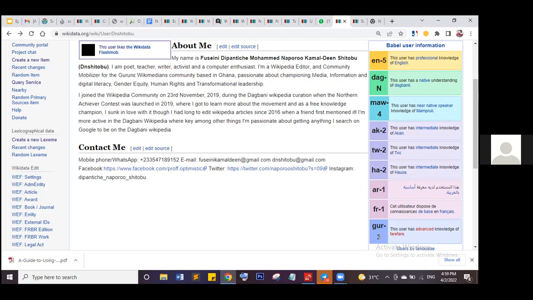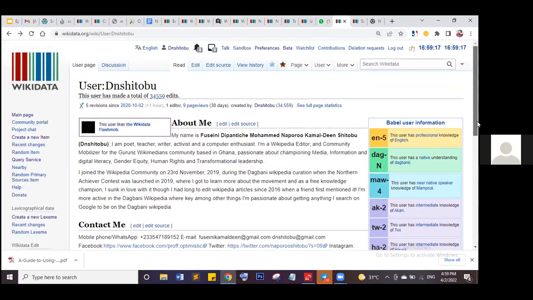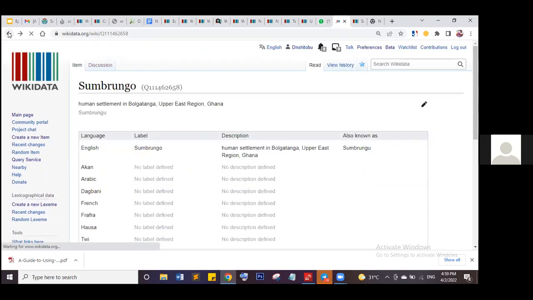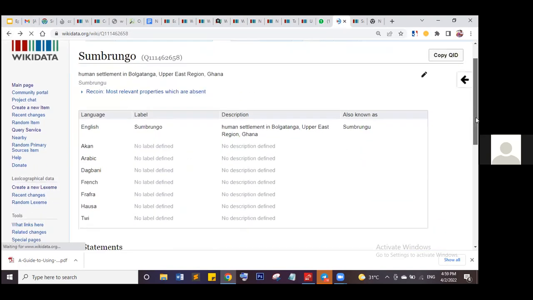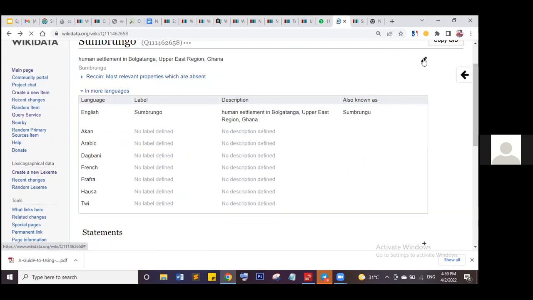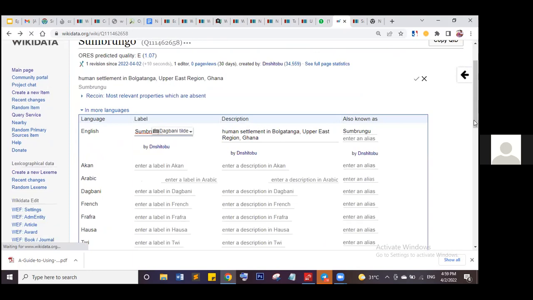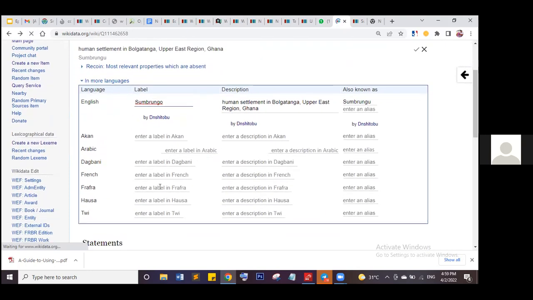So in your case, kindly change the 3. You see GNUR-3, change it to N, capital N, to show you are a native speaker of the Gurene language. So in that case, if I create an item and there's a debate about that, it is the native speakers who would come to rescue me, because they have N attached to their names. So let's go back to our Sombrungu. Okay, so here I will hit on the edit, which is the pencil-like button. Then Sombrungu.